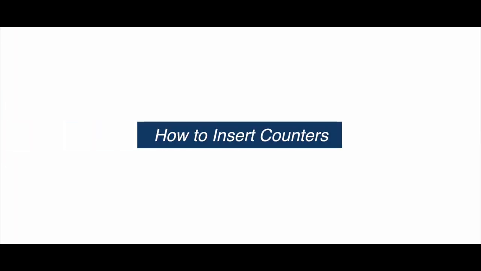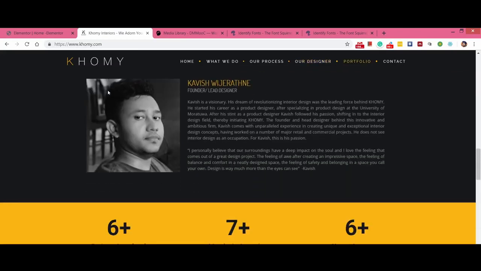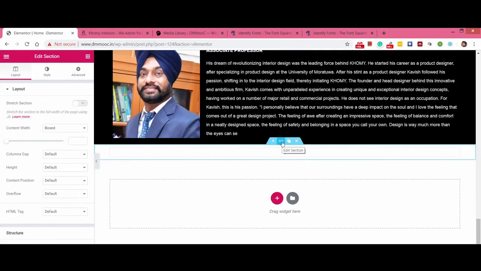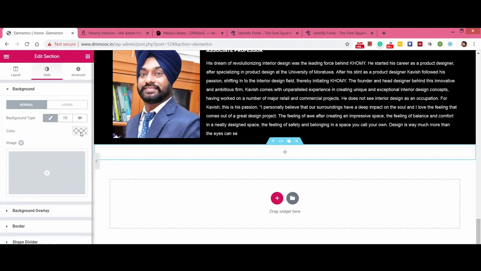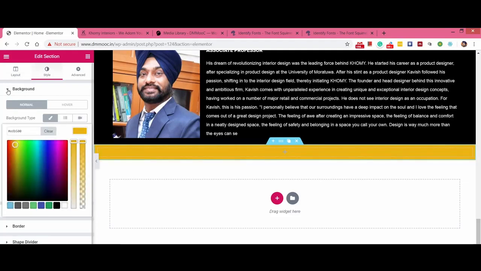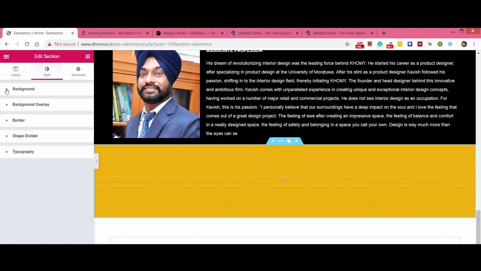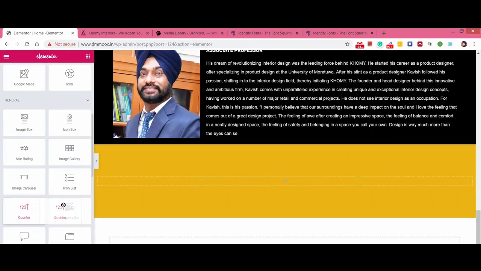How to insert counters. Here are some counters showing achievements of an organization. They are informative, engaging, and are offering a good look to your website. Let us see how to add them. Insert a new section, change the background color, change content width to full, adjust the height from minimum height. Now from element, insert counter.